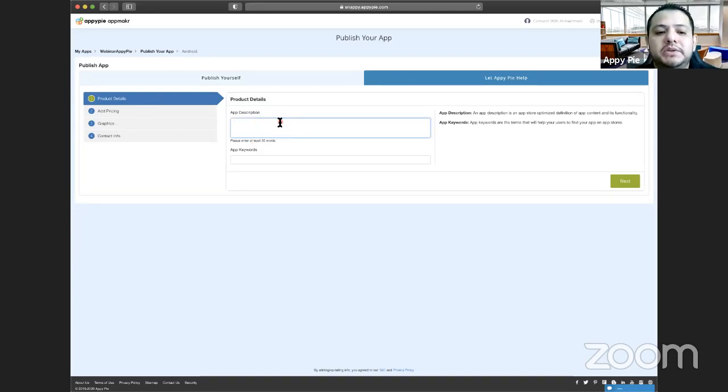So the first step here is going to be providing the app description, like I just mentioned before. You're going to provide those 5 keywords that are going to help look up your app when users are looking for your app on the Play Store.